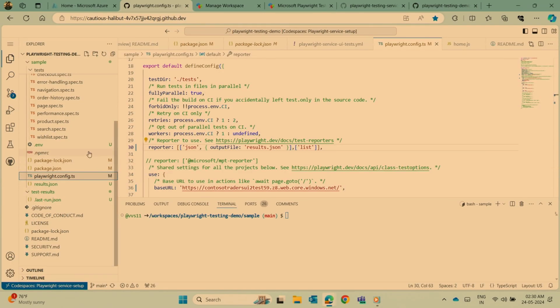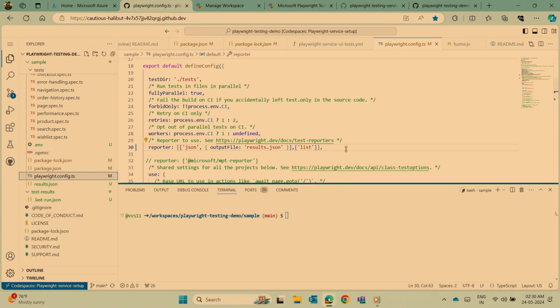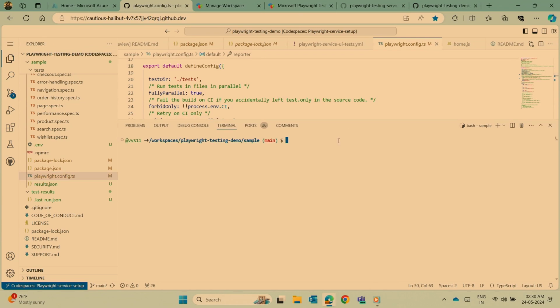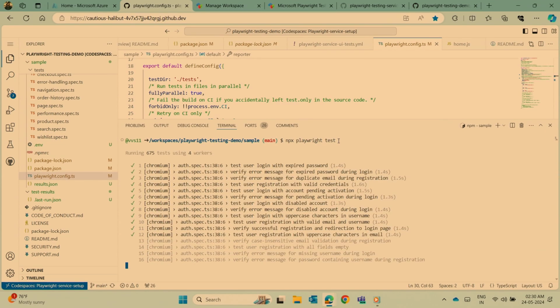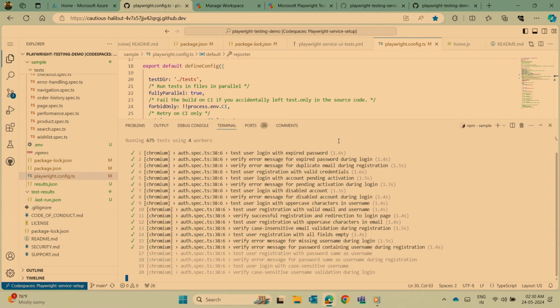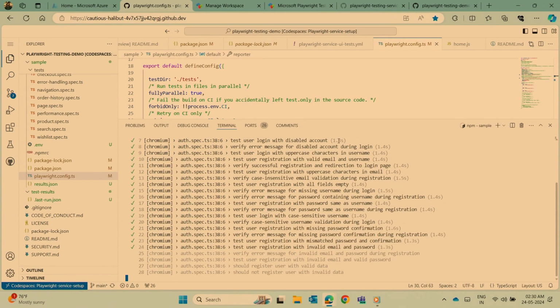So this is a Playwright project that uses the open source framework, and I'm testing an e-commerce application here. Let's try to run these tests using the open source framework. When I run this command, you can see it is running a bunch of tests using 4 workers. Playwright automatically spins up multiple browsers and runs tests in parallel.